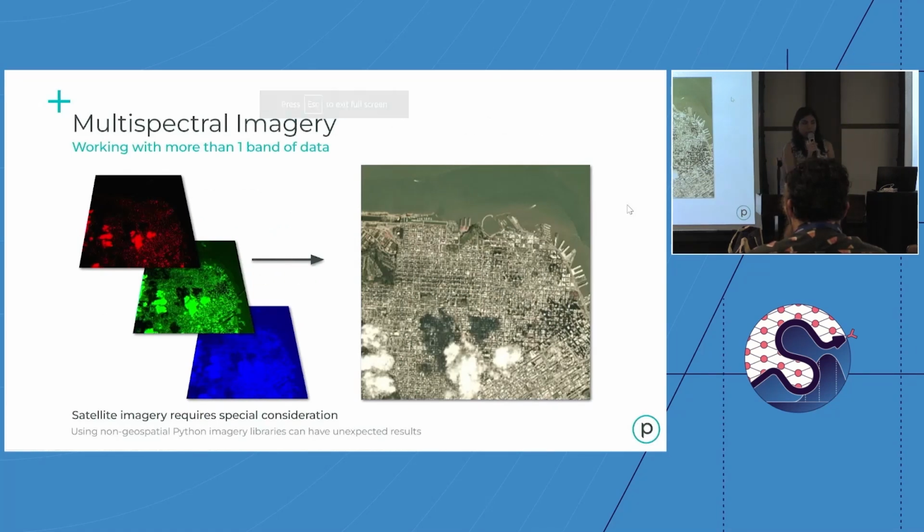All right, and then talking about the bands again, we are going to be working with multispectral imagery, so imagery that has more than just one band of data. So again, if you look at the image on the right, you see a sort of natural color image, like what you might expect to see if you're just looking at the image with your eyes, but that is made up of several different bands, red, green, blue, and others as well.